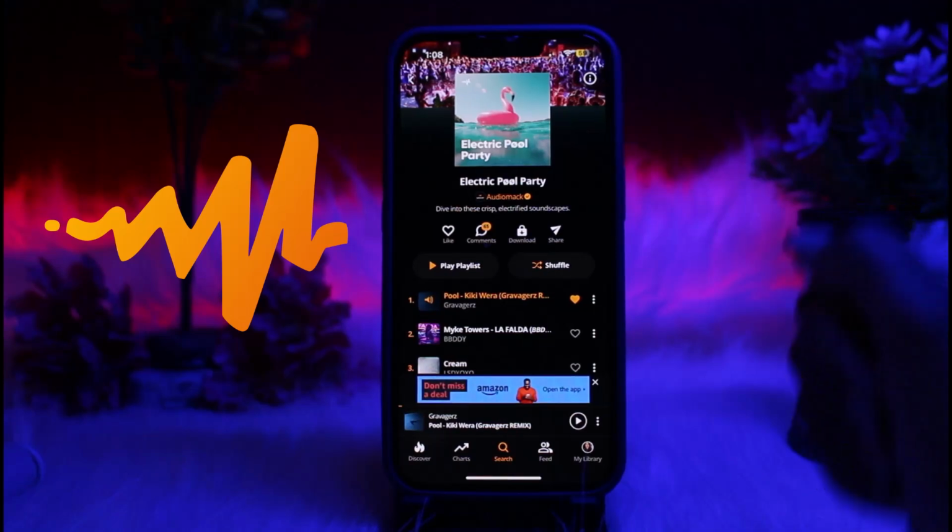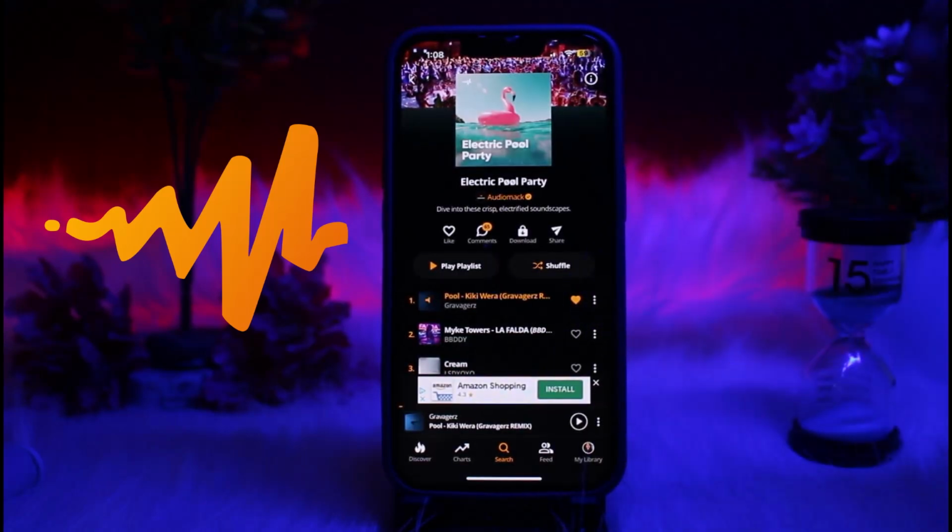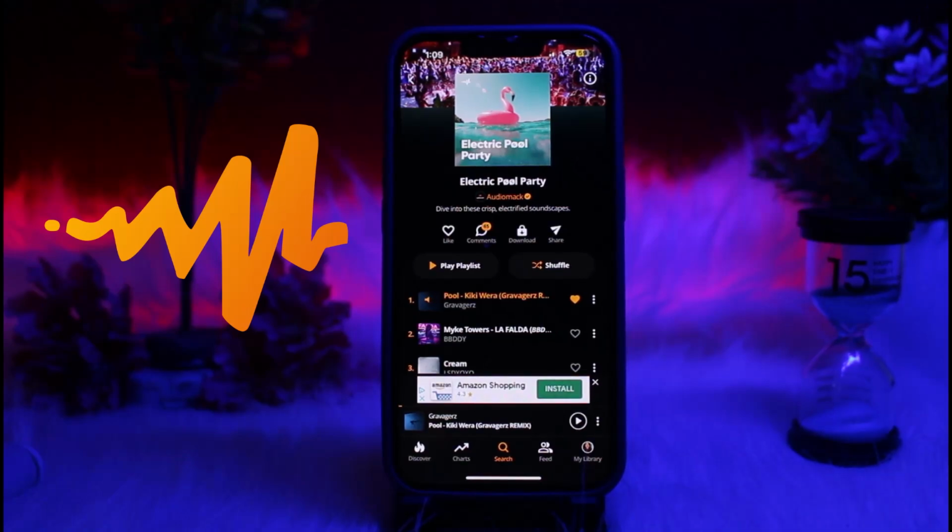To do so, you can also subscribe from their website. You can just visit their subscription page, audiomack.com/premium, and choose a subscription plan. Select your preferred plan, for example monthly or annual. After that you just need to create or log into your account. If you don't have an account, sign up using your email, or if you already have an account, then you can directly log in and enter your payment details and confirm the subscription.